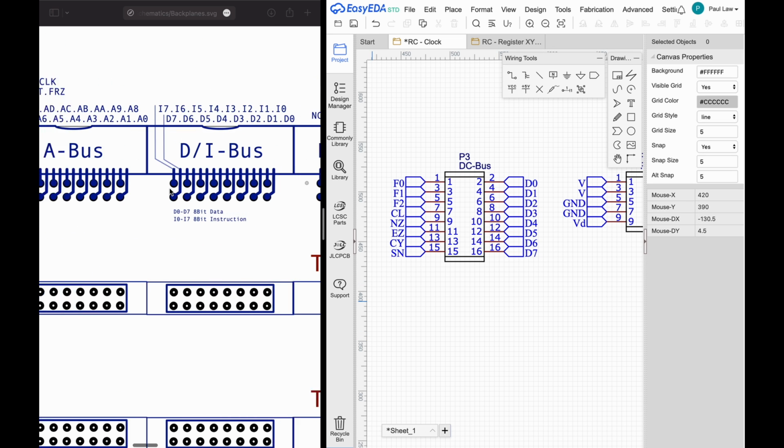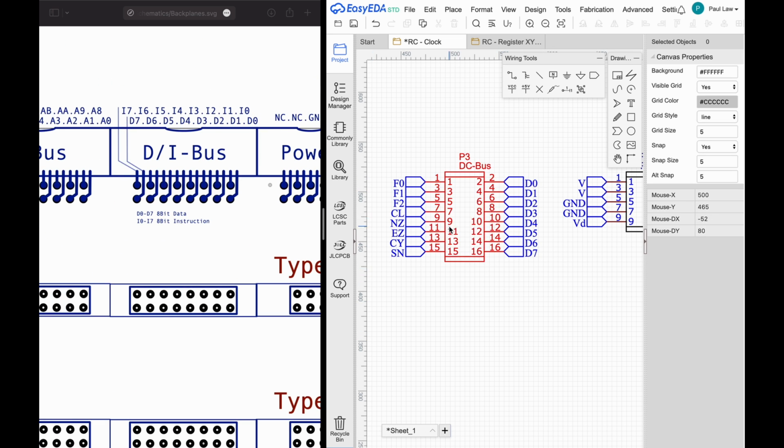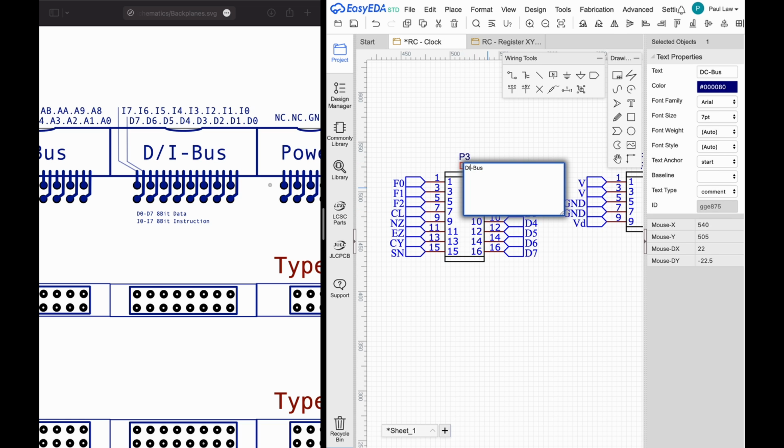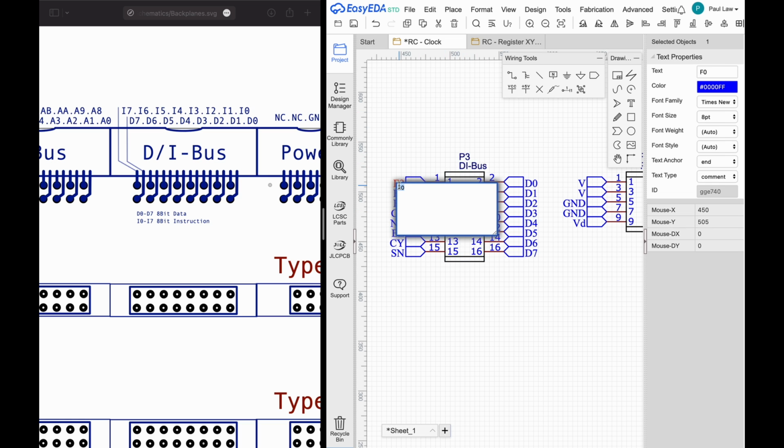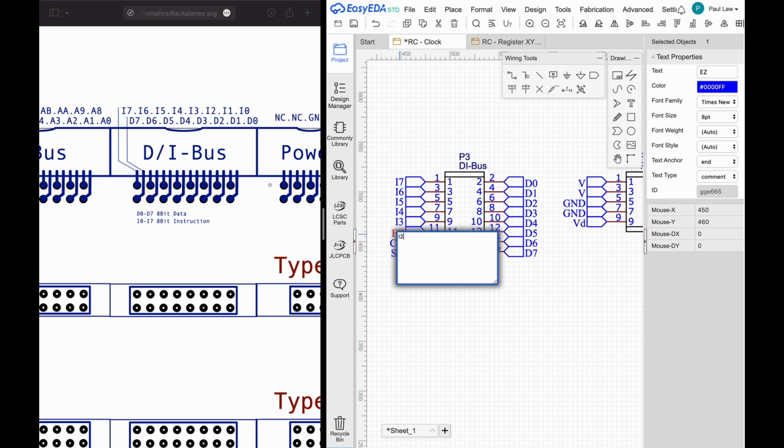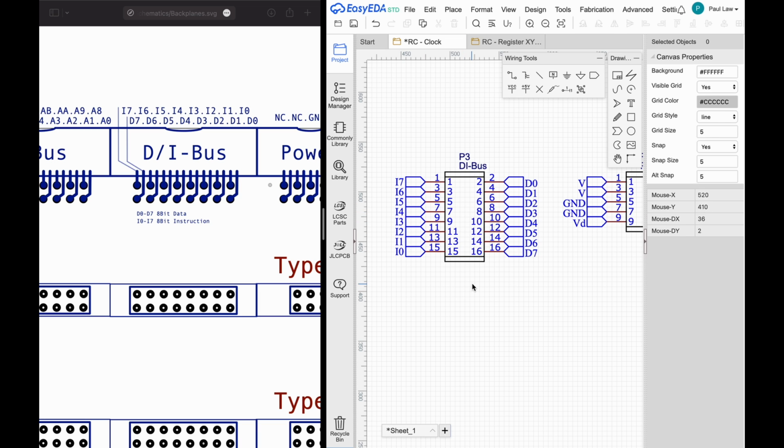So all that needs changing is the name, and then renaming the odd numbered pins as required, and that's the DI bus connector all done.